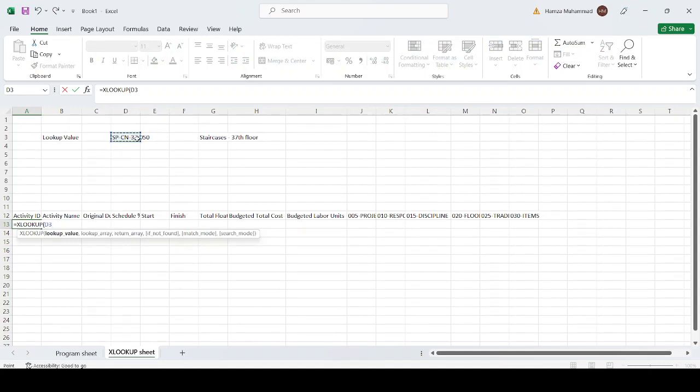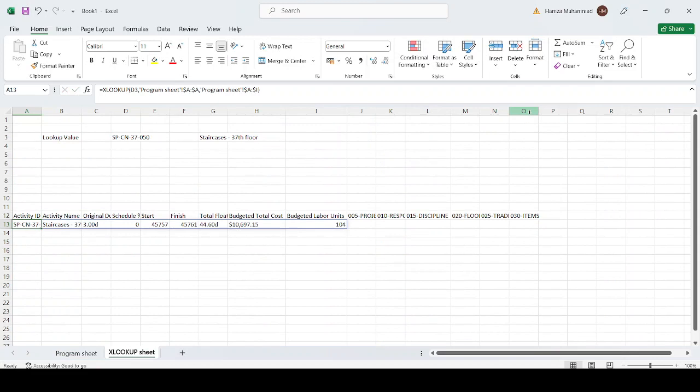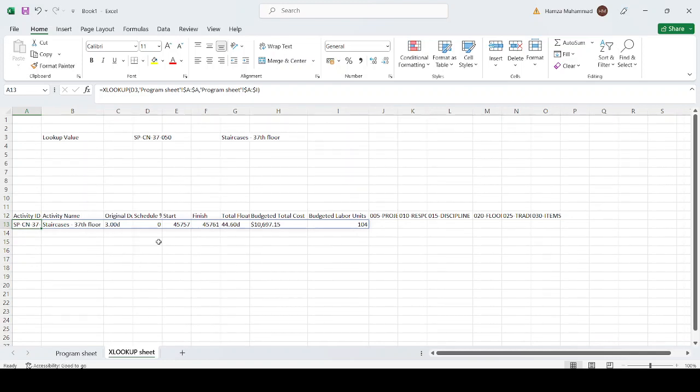This is our value. Okay, and then go in the program sheet. Column A is our lookup array. So we just select this one and press F4 to lock this one, and then we are looking for from ID to labor unit. So we just select all these columns and press F4 to lock all these columns, and then close the bracket and press Control Enter. Control Enter keeps the cursor in the same cell.